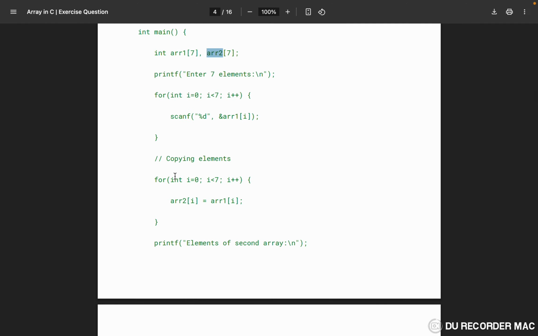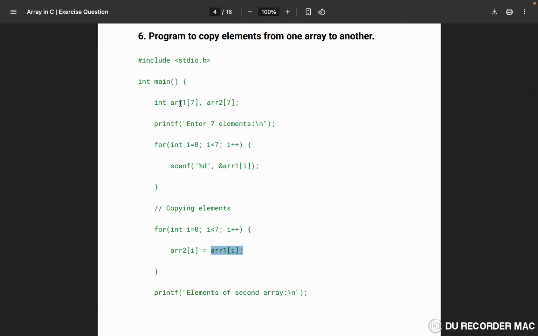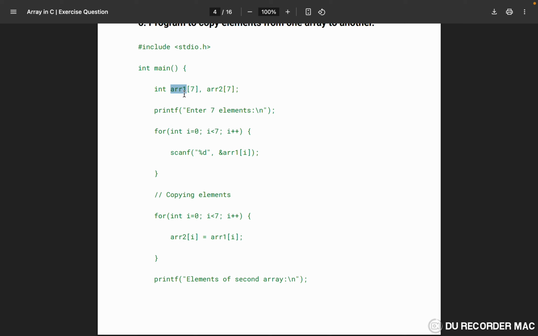So how will you copy? Initially you run the loop, okay, then you start assigning the values. So arr1[0] will be placed into arr2[0]. So arr2[0] is equal to whatever value arr1[0] is holding. This array has 7 elements. So if 10 was stored in the 0th location, then arr1[0] will give you 10, then in arr2[0], 10 will be stored.